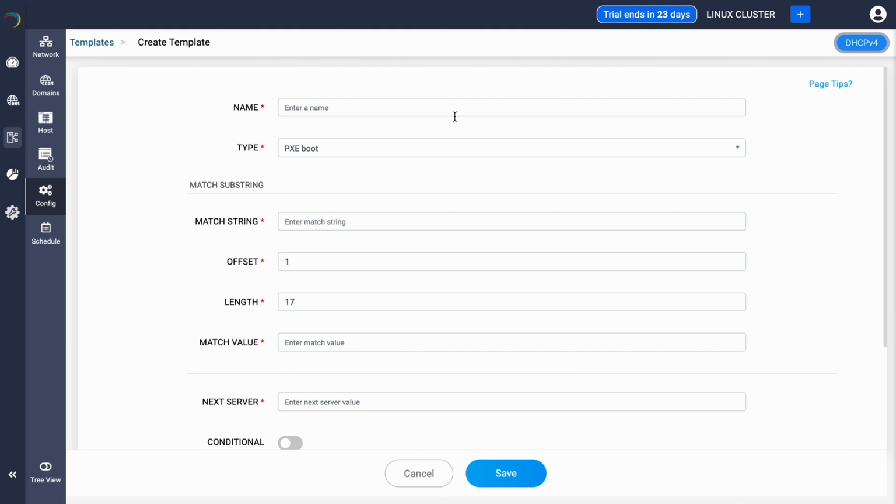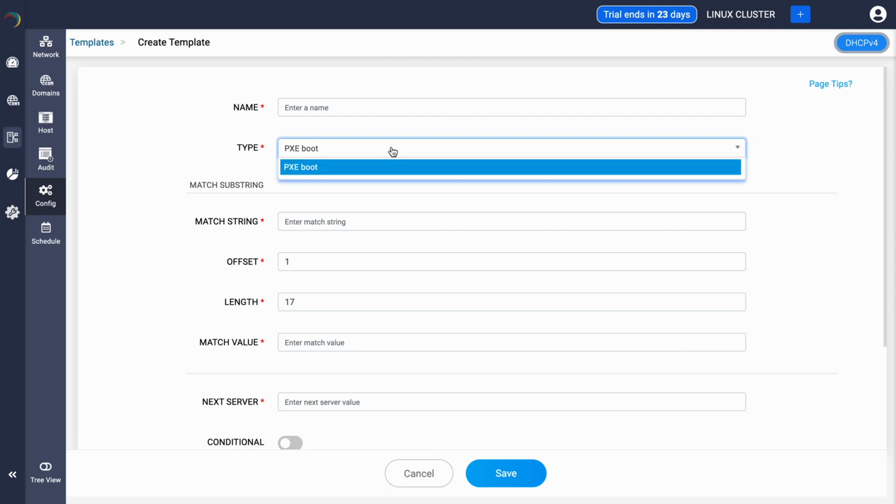Name your template that you're going to create and select the template type. We just have one type, PXE boot, but we are planning to bring in more template type options for several complex DHCP configurations in the future.